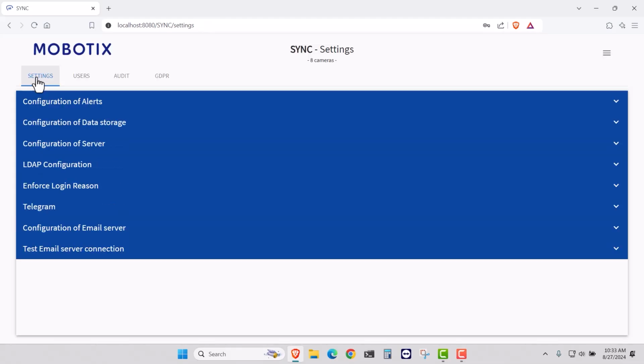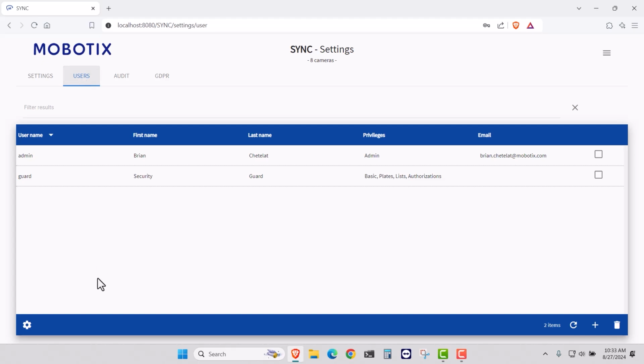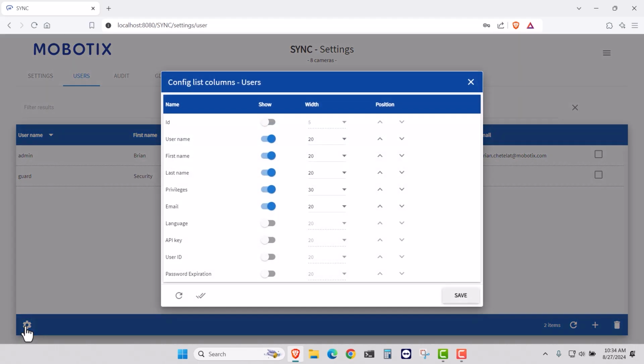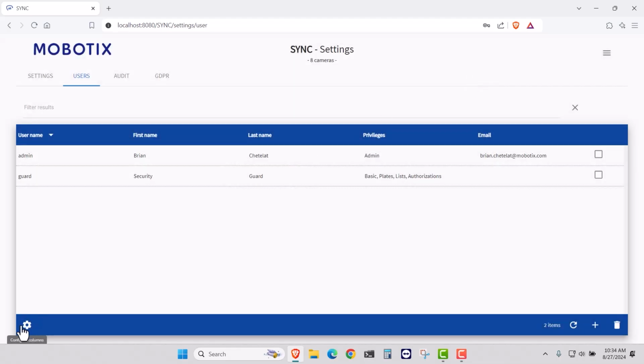And guys, as with almost every panel, every window in here, you do have the gear down here where you can actually configure what you're going to show on that page. The actual size of the column and then the position in which it appears on the screen. So in most pages within Sync, you do have that configuration capability.